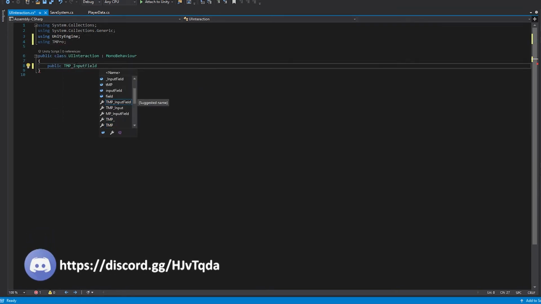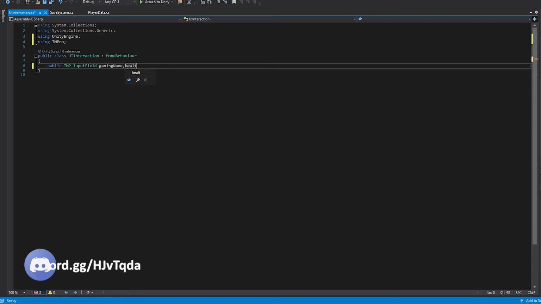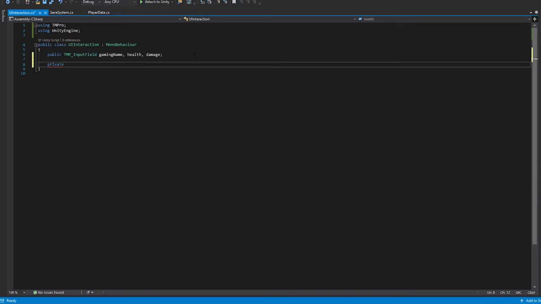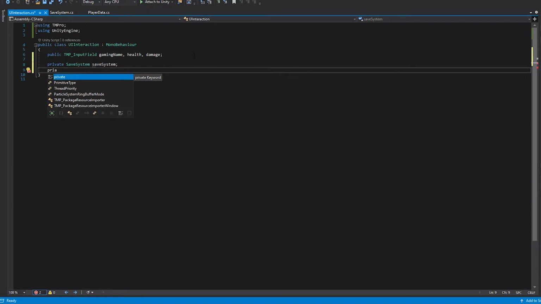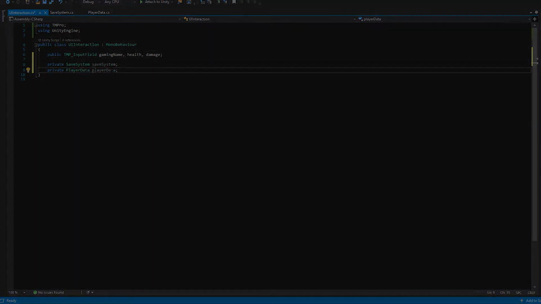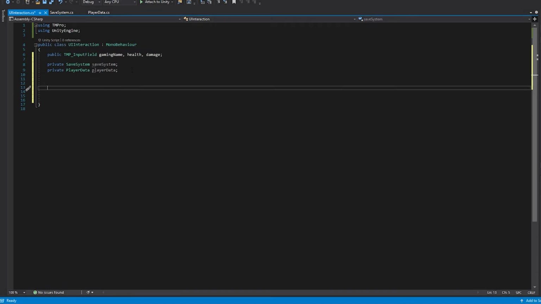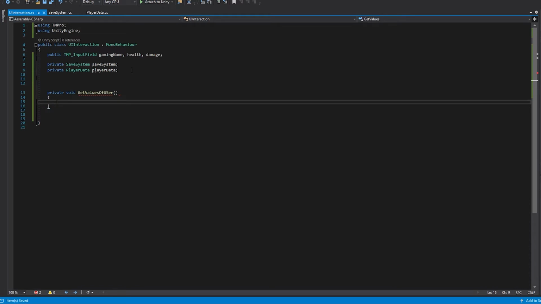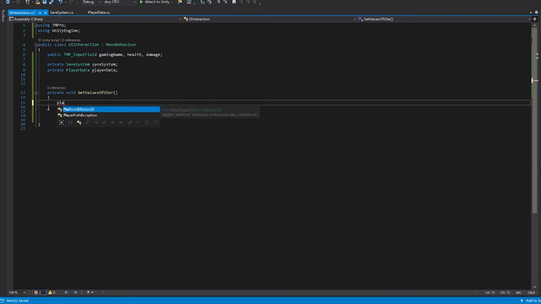The script is responsible for all UI interactions in the game. Let's take three public input fields. Let's call them gamingName, health and damage. Next, we will create a private SaveSystem variable for the reference to the save system in the game. We will also create a private PlayerData variable of type PlayerData. We will now create a private void function called GetValuesOfUser. This function is responsible for getting the values in the input fields in the game. It will assign those values to the PlayerData class variable that we created before. We can access the PlayerData class variable by doing playerData.name.